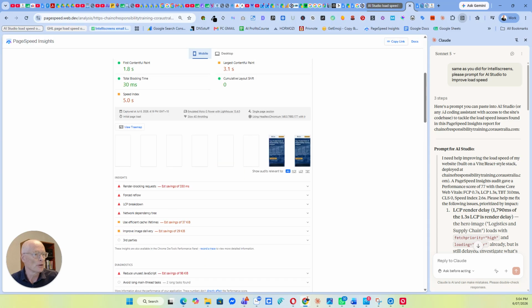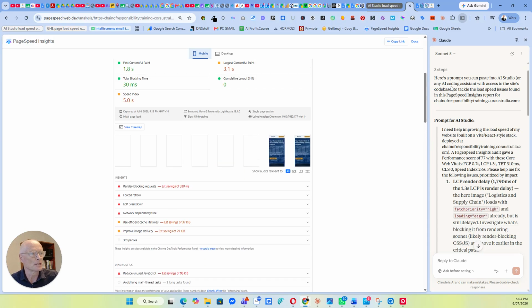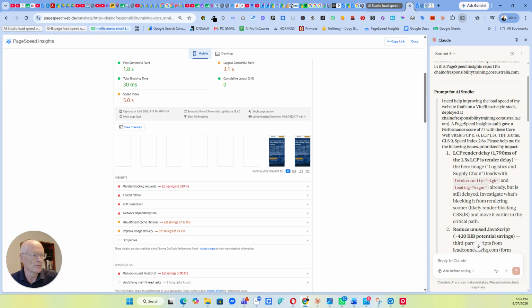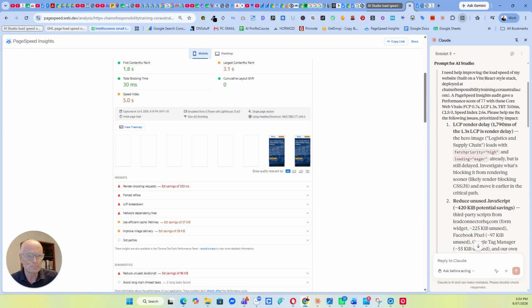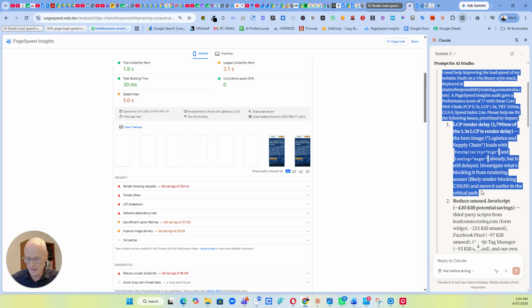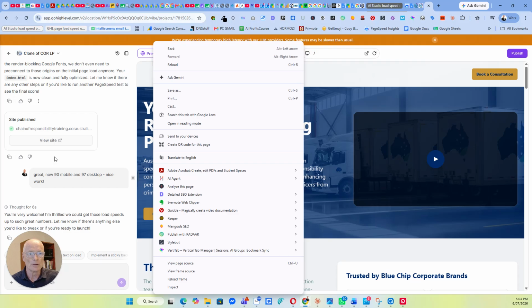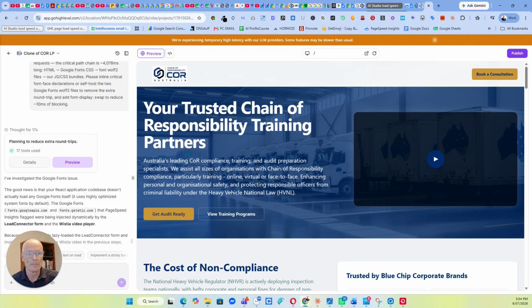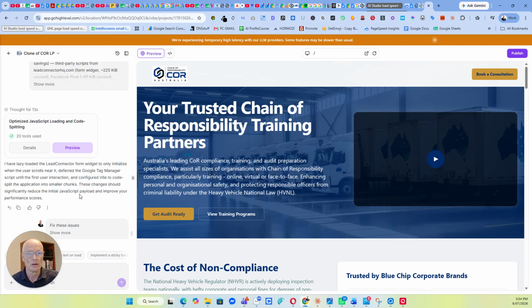Okay, so then here on the right hand side, Claude comes back with, here's a prompt. It'll say, I need help improving load speed, blah, blah, blah. So what I would do is then, rather than just copy the whole thing and drop it straight into AI Studio, I've found it's better to do this step by step. So I would copy that one and then you can see how I can actually just go back here and show you how I've done this.